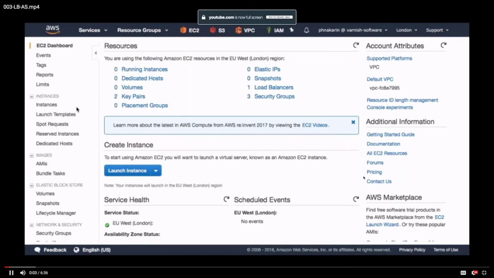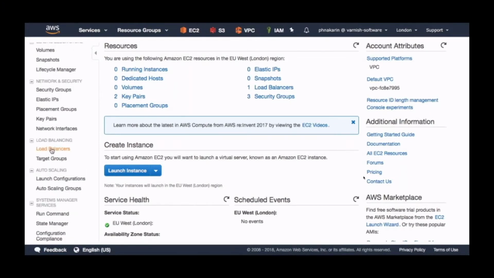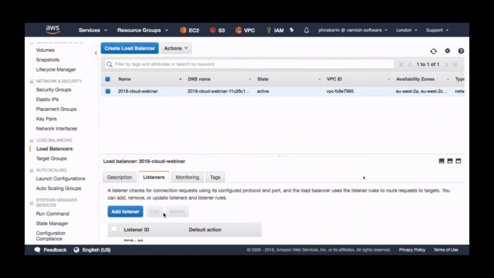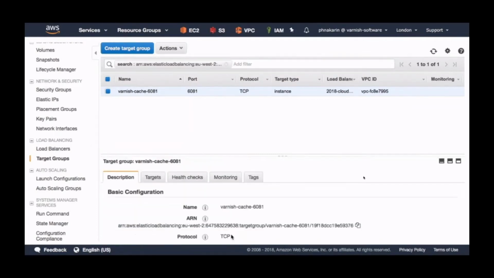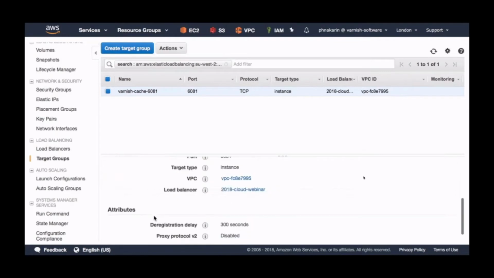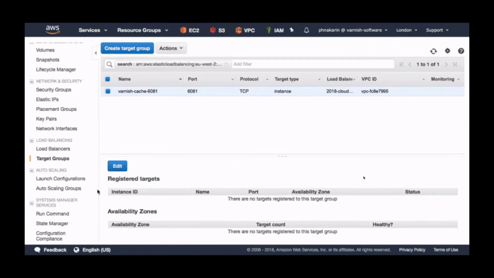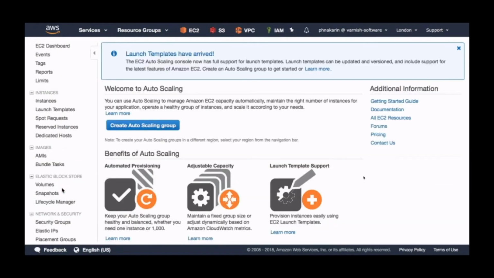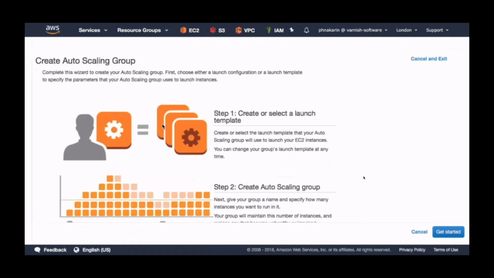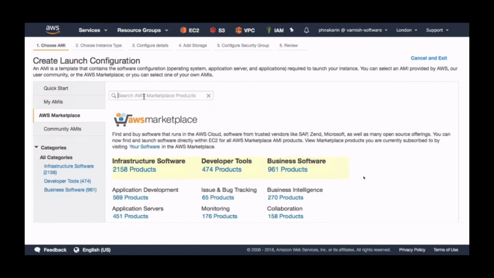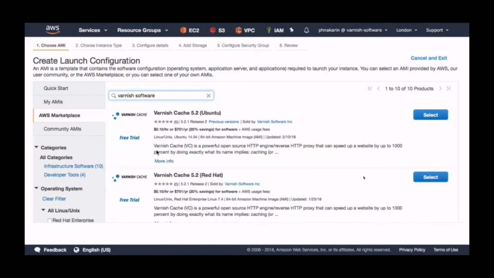So if we go down to the load balancer again, you can see we have the listeners tab, and where we have our target group. We're going to create an autoscaling group for this. And for this, we have to go to the AWS marketplace and find the image that we used for the first instance that we used in the first example. Just scroll down and find that one and select it.